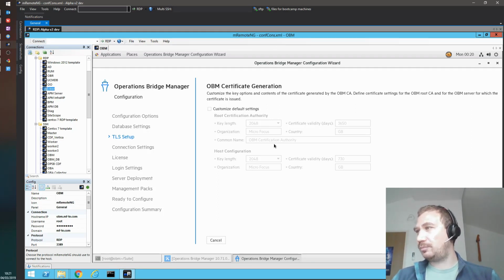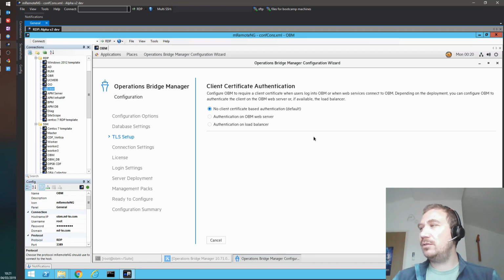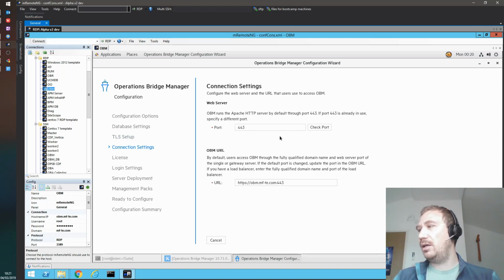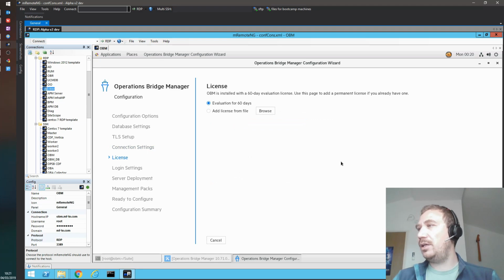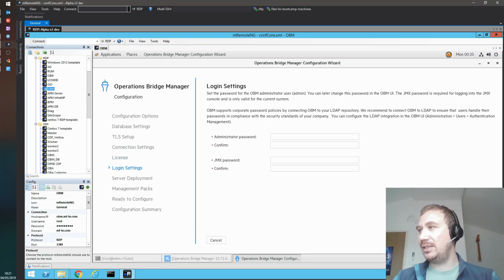So anyways, we just keep the defaults over here. We continue to client certificate. We're not doing client certificate. The port is 443. Everything is good over here. Evaluation for 60 days, yes please. We don't have a license at this moment. Now we'll set the passwords.